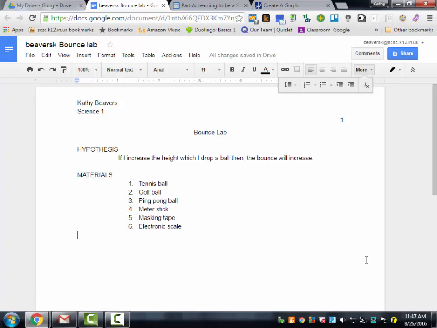Now is the time in which I'm going to go for my next section. My next section should always be the procedure. And again, it's in all capital letters. I'm going to hit enter. I'm then going to increase my indent once, twice, and then I'm going to put my numbering on. Okay, so you're saying to yourself, Mrs. Beavers, what if I have 200 materials? Are they all going to be listed down this way? You bet.